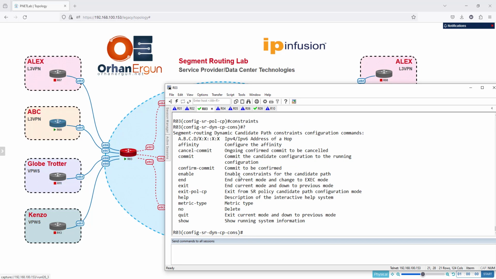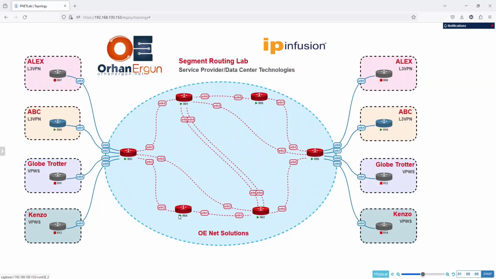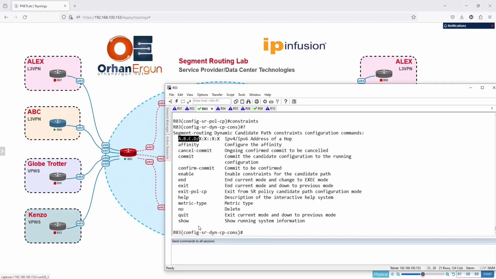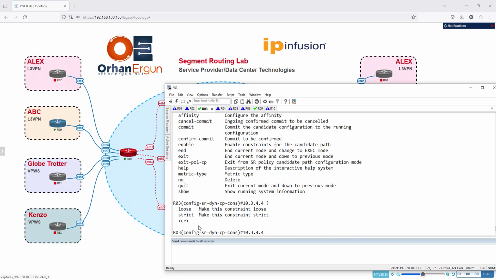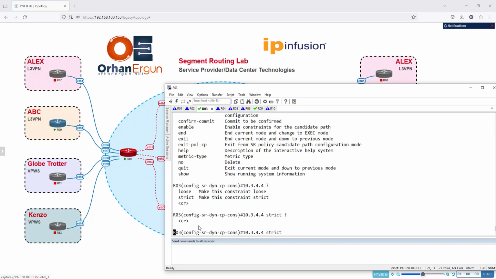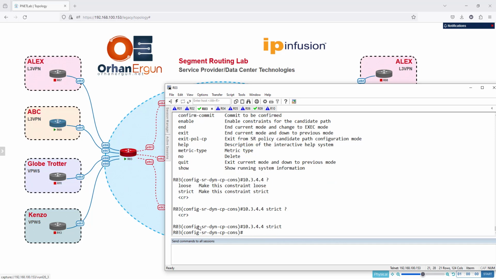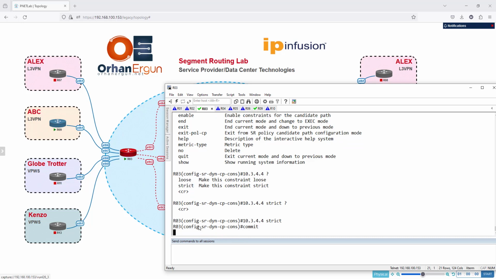Under constraints, I can say, okay, there is this ABCD, which is IP address. In my case, 4444 is going to be the loopback interface, or the IP address of this interface, which I'm going to use. 10344 is going to be used for, let's say that. So I'm going to say 10344, and after that it says loose or strict. I'm going to go with the strict and hit enter. That is all I need to do for this, and I'm going to say commit.